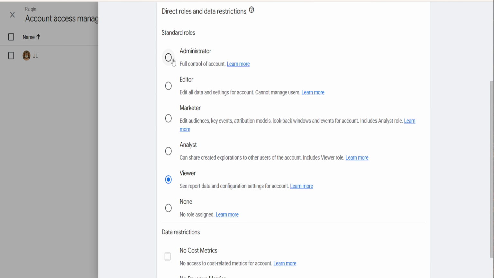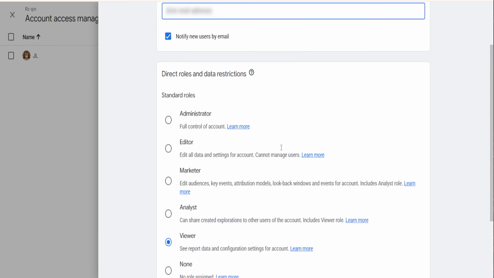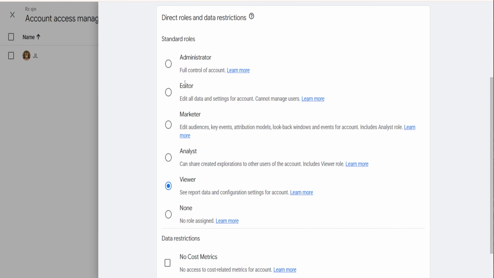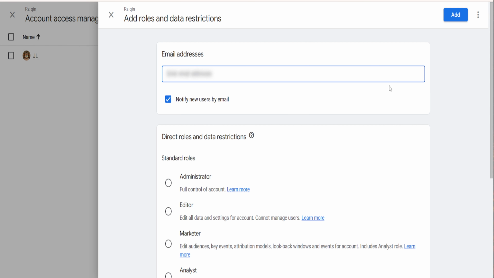Viewer is best for read-only reporting access, while Analyst and Marketer provide additional capabilities. Editor allows changes to settings and configurations, and Administrator gives full control, including the ability to manage other users. It's usually best to select the lowest level of access needed for their role.